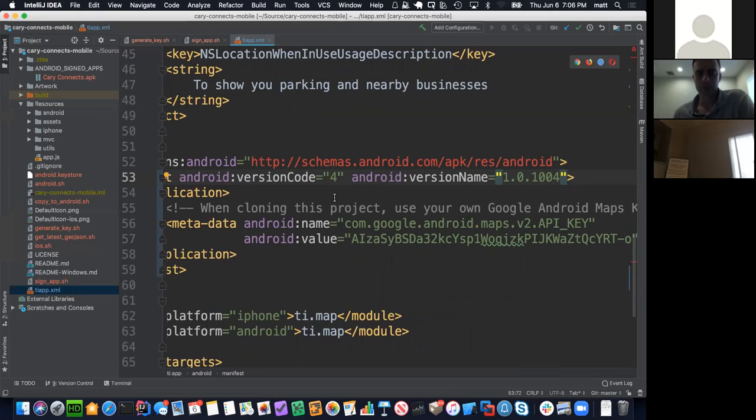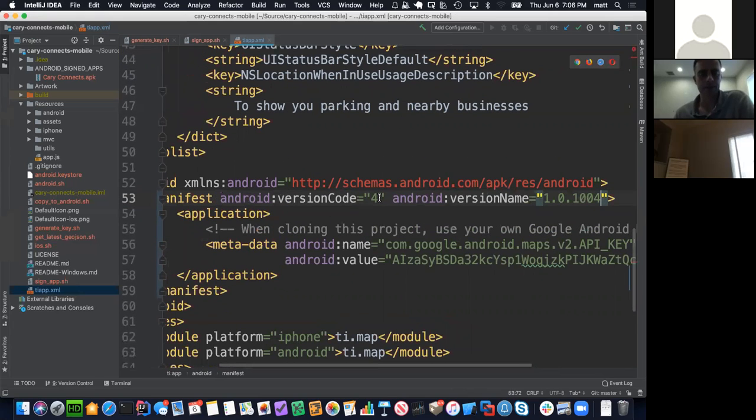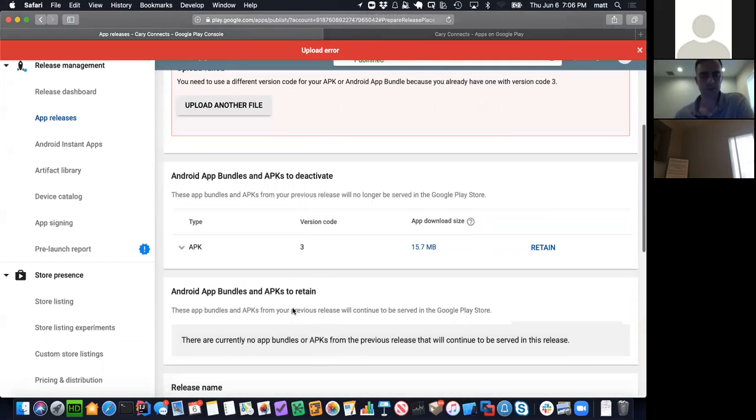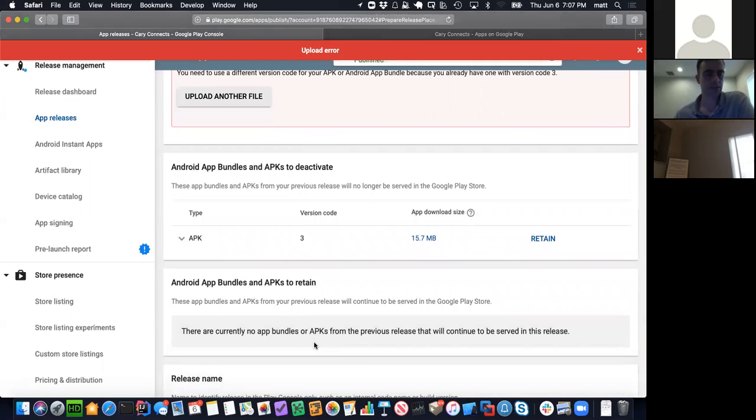This came from some trial and error, when I realized you had to do it. If you don't, you'll get error messages about version codes and version names, and then you would redo the whole thing and upload it again. Okay, so that's the approach.